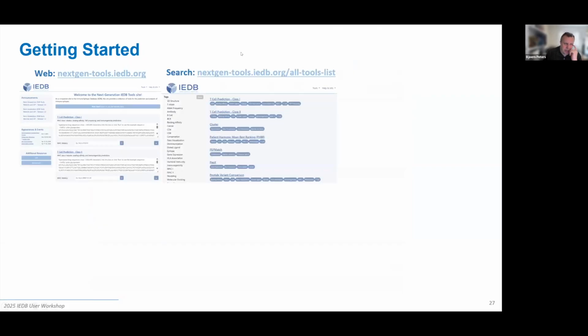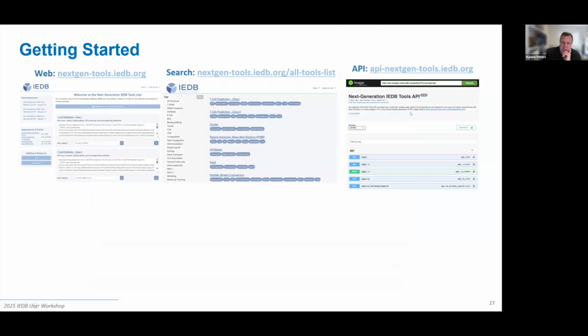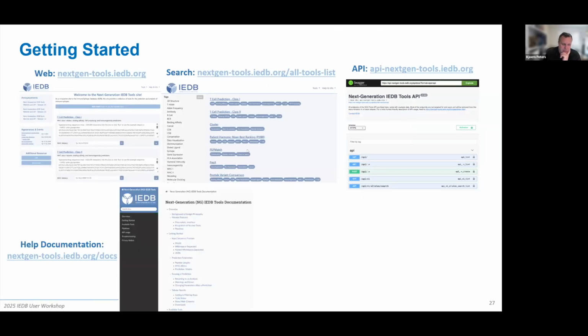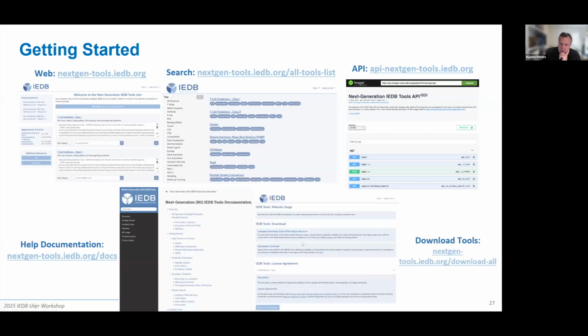So this is how you get started on the page. You can search for tools on the all tool list. You have the API. I just showed this, and you can run through them. You have the help documentation available, and you have the download of tools available for the next gen site specifically.